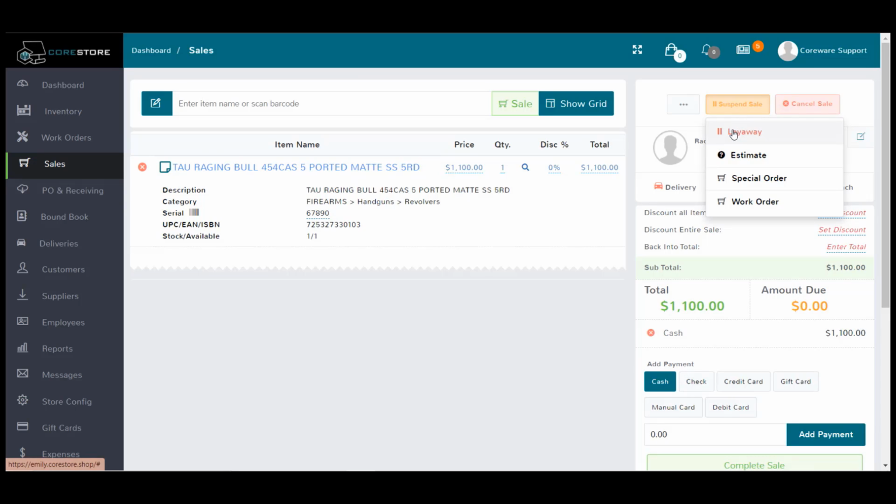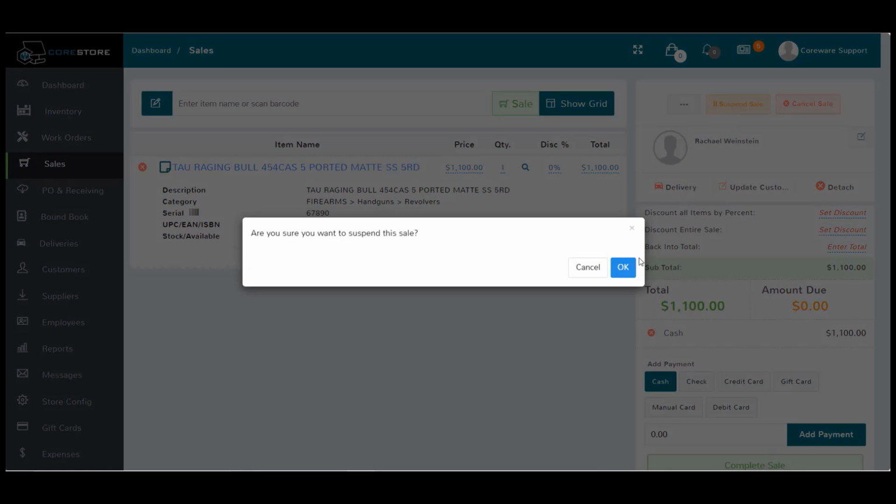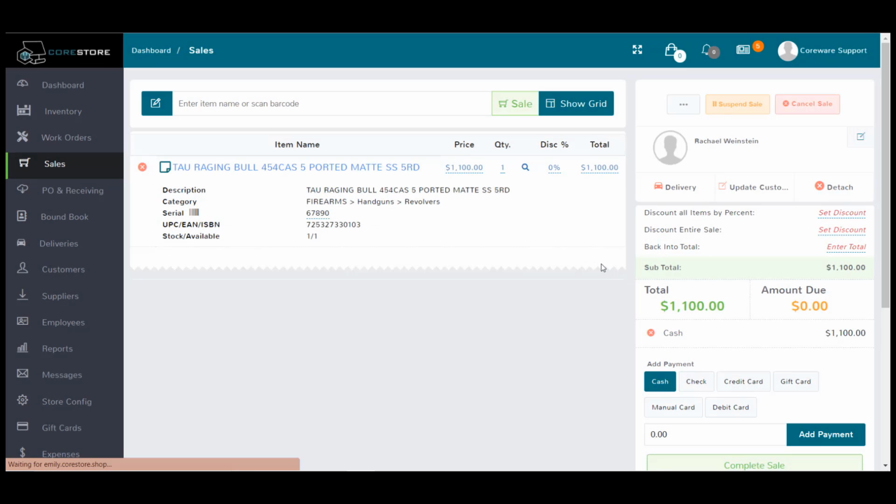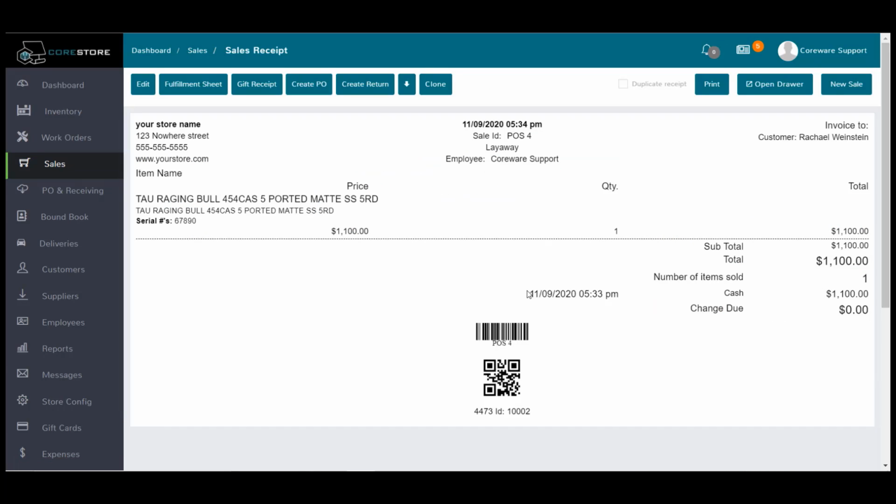A really nice feature that is part of the new 4473s is that a suspended sale will now create a 4473 form. So you don't have to manually create those anymore. I will go ahead and suspend this. And as you can see, the receipt gives me a QR code as well as an ID number. This is the code that is going to allow the customer to log on to the kiosk.